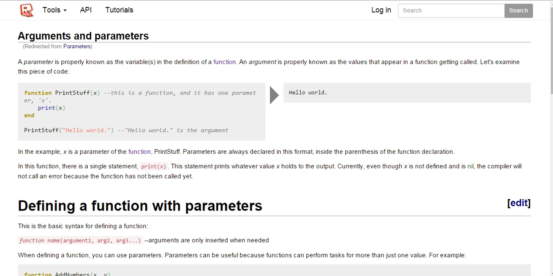In this function, there's a single statement, print x, which prints whatever x is, so whatever we set it to. Currently, even though x is not defined and is nil, the compiler will not call an error because the function hasn't been called. So if you know anything about functions, I believe I've gone over this in the previous video, anything within a function won't be run until you call that function. So knowing that the code's read, from line, say, line 1, 2, 3 down, if this was all we had, we would know that x, as of when it's being read, is nil.